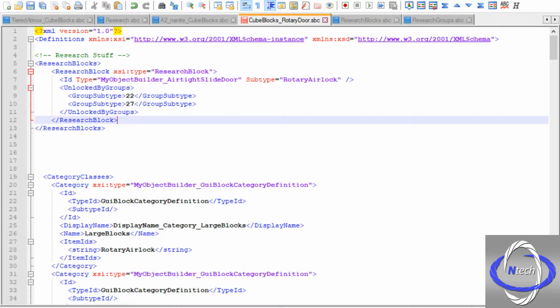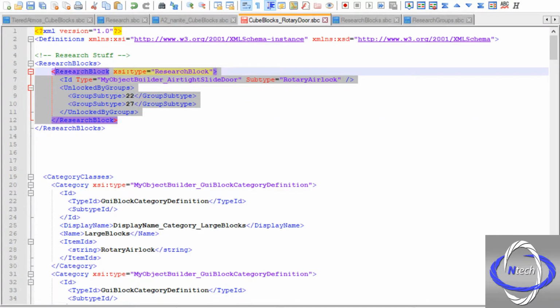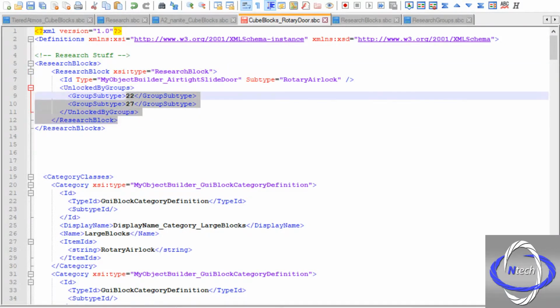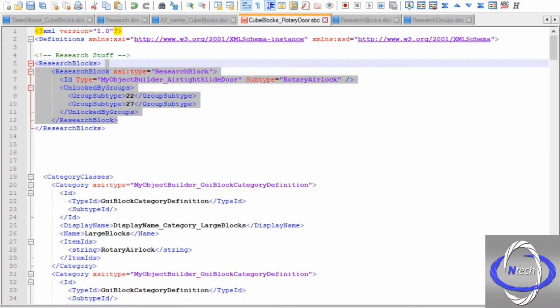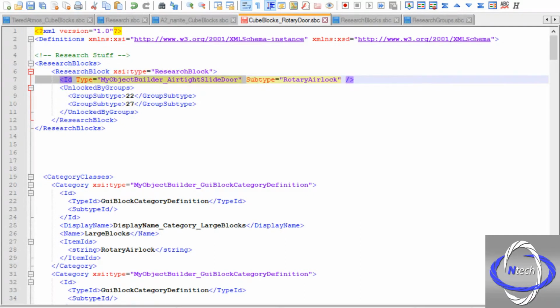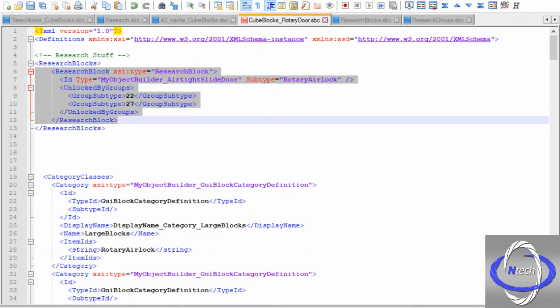and with the research blocks they have to be separated. They cannot be grouped together, which means you can't put all your blocks together in ID type, subtype, enter another line, ID type, subtype. They have to be all separated by this whole section, research block.